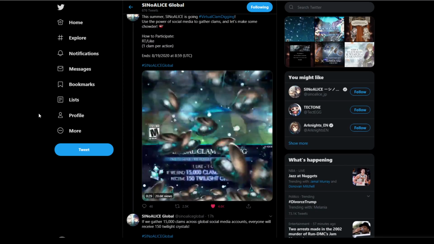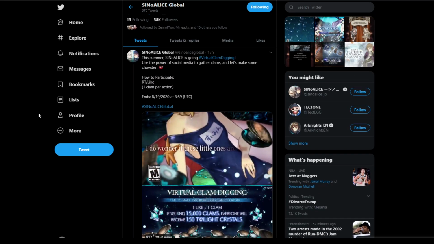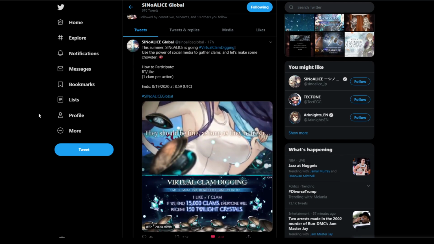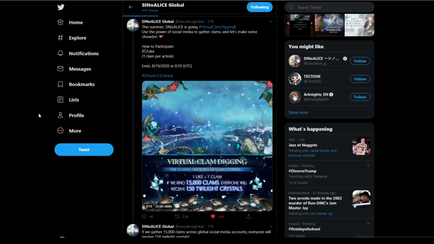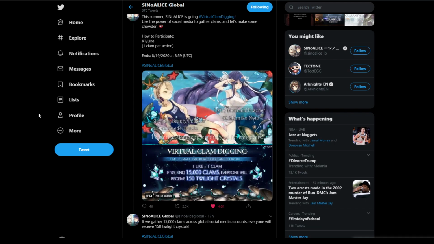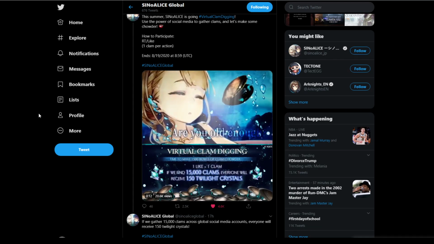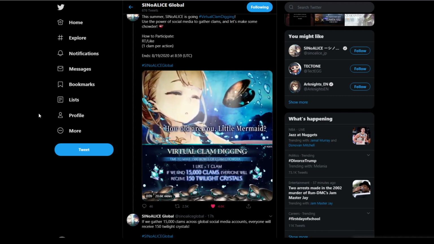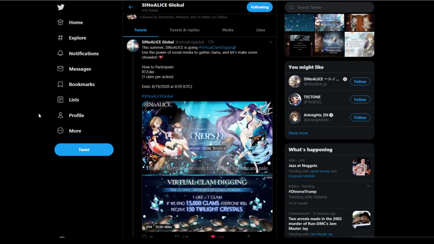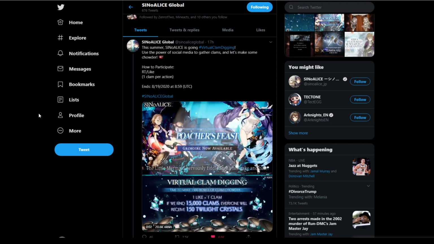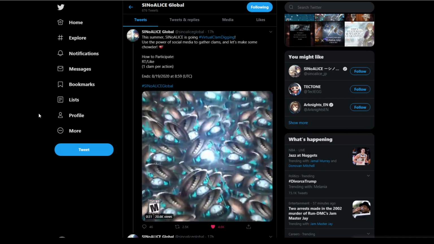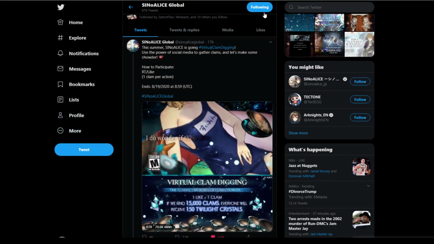Pretty easy enough. We also have this thing going on, the virtual clam digging. So if we get 15,000 clams, everybody will get 150 Twilight Crystals. I think it's one like is one clam, and I don't know what retweets are. But we are about a third of the way, just shy of, so not too bad. I don't know when it ends. I guess it ends on Thursday. Oh, it counts retweets and likes as the same, so we're a little over a third. So not the worst thing. Bunch of little, oh, look at them, they're so cute.